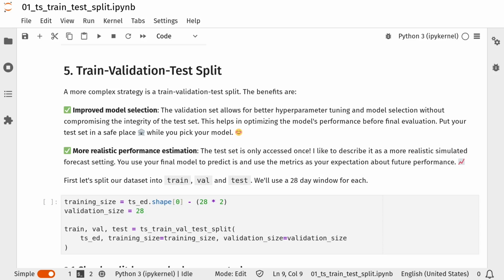The test set is something we're going to put into a safe place. We're not going to think about the test set, and we're most definitely not going to look at the test set until we have picked what we think is the best forecasting model. The reason for that is we really want to use that test set as a simulated forecasting setting for our final model. We're going to train our final model on all of the data up to the end of the validation set and then predict the test set to get our final estimate of what we think model performance will look like.